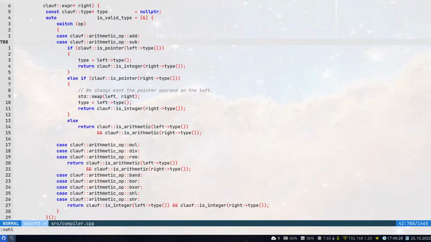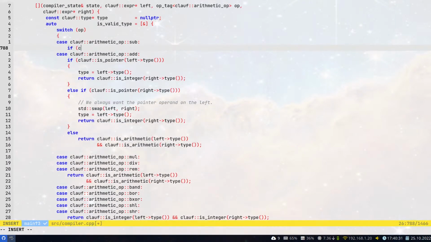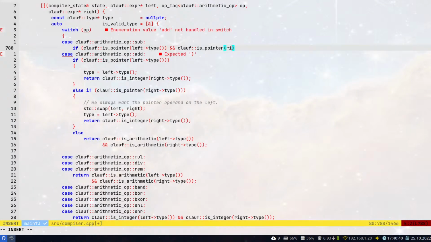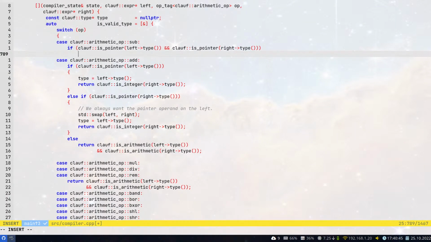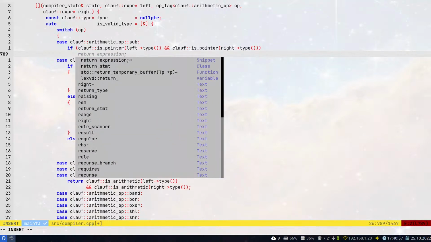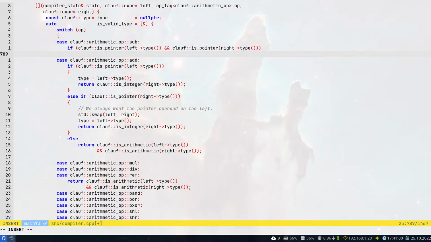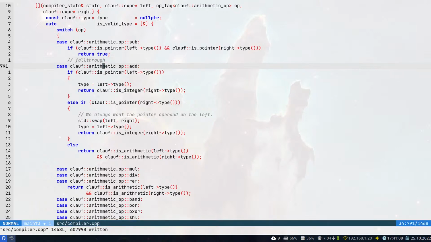So for subtraction, let's be fancy. Is pointer left and is pointer right. Hi. In the stream, we are writing an interpreter for C. So, yeah. If we are subtracting two pointers, then we return true, else we return false, and do the same logic.